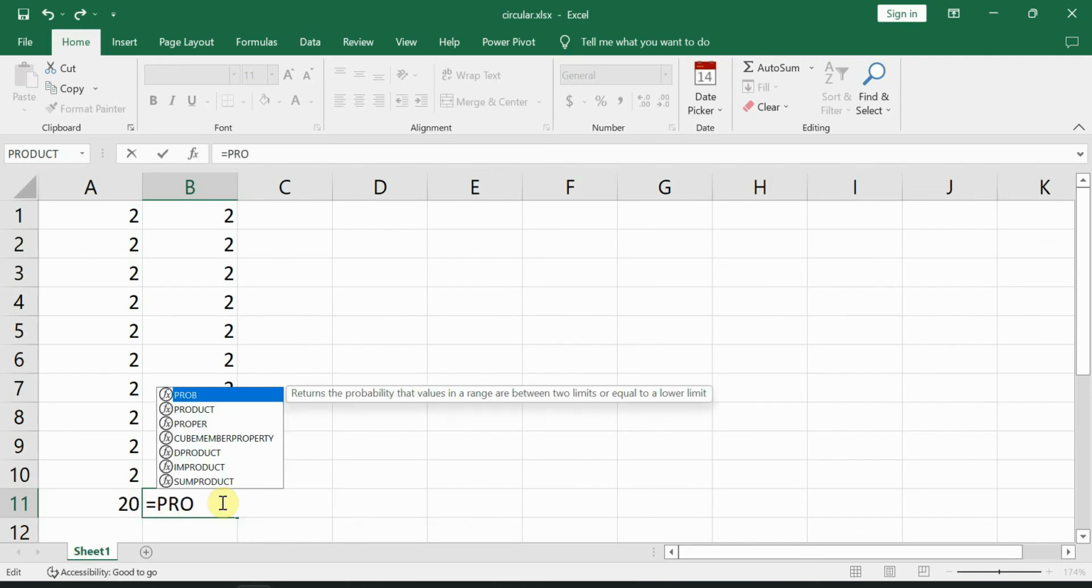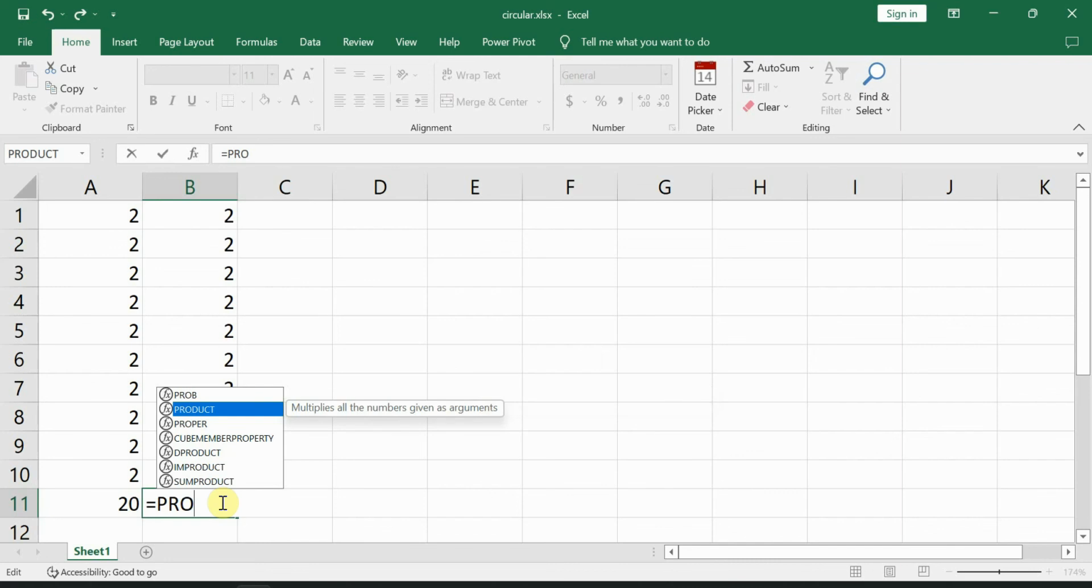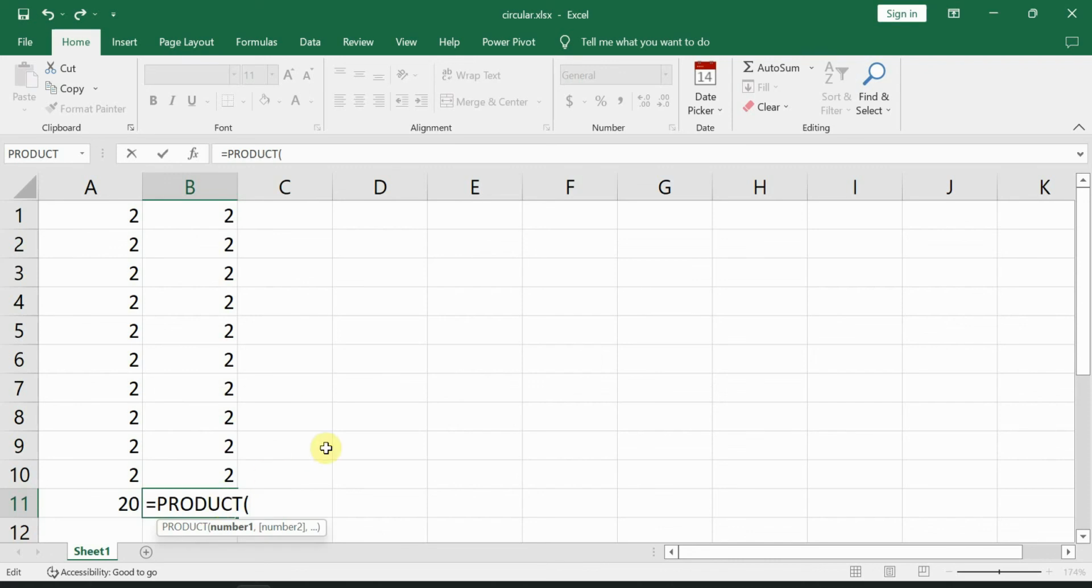It's a predecessor sign when we are writing a formula. I'll go and check the formula that I want. I've only written PRO, and it autofills the function. I want it to finish the DUCT automatically. I'll just highlight it and then press tab, whereby it will finish writing the complete formula and add the open bracket for me. Now I want to multiply numbers.